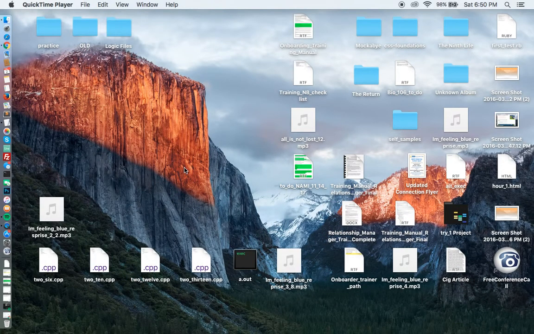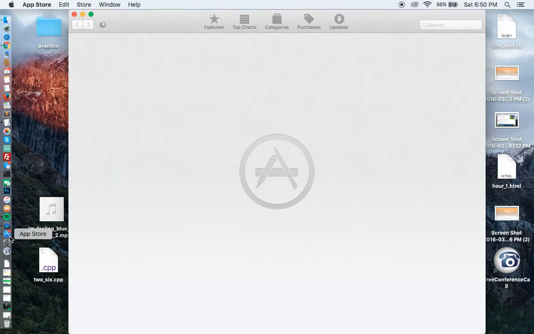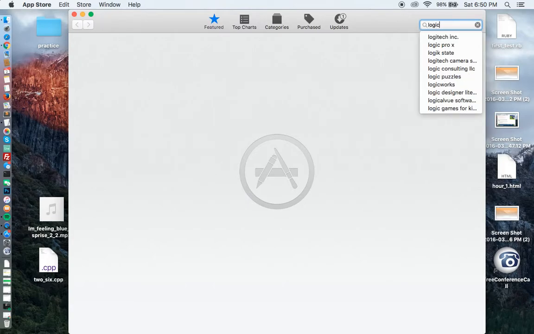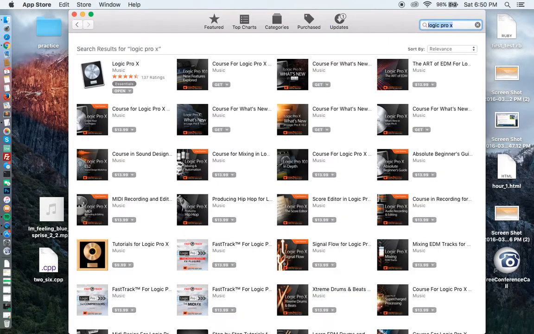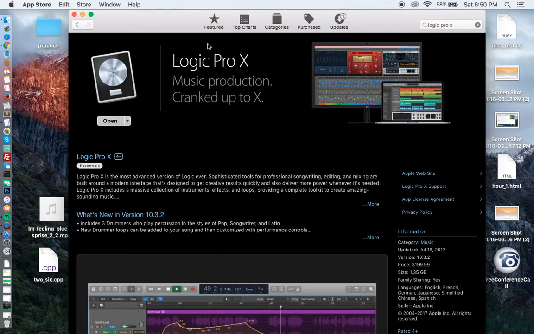If you'd like to get a copy of Logic Pro 10, what you need to do is go to the App Store, right here, for instance, if you have a Mac. Go to the search bar, type in Logic Pro 10, and click on the Logic Pro 10 icon, and it'll bring this up here.